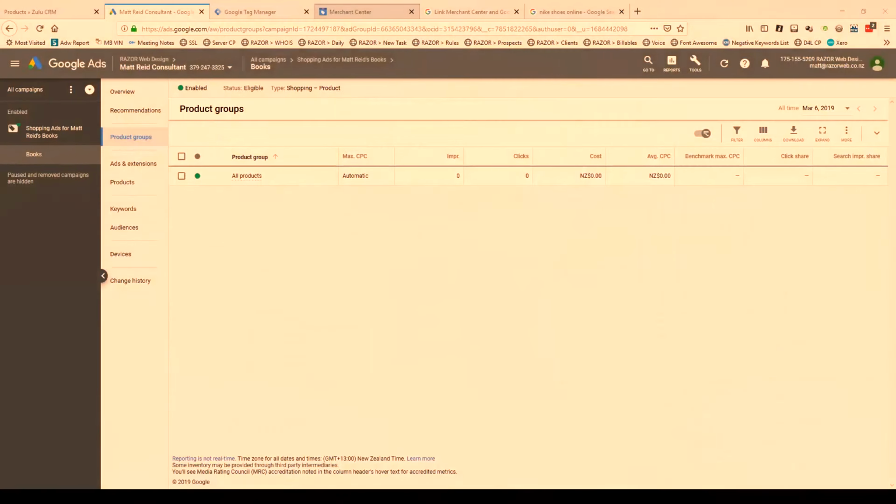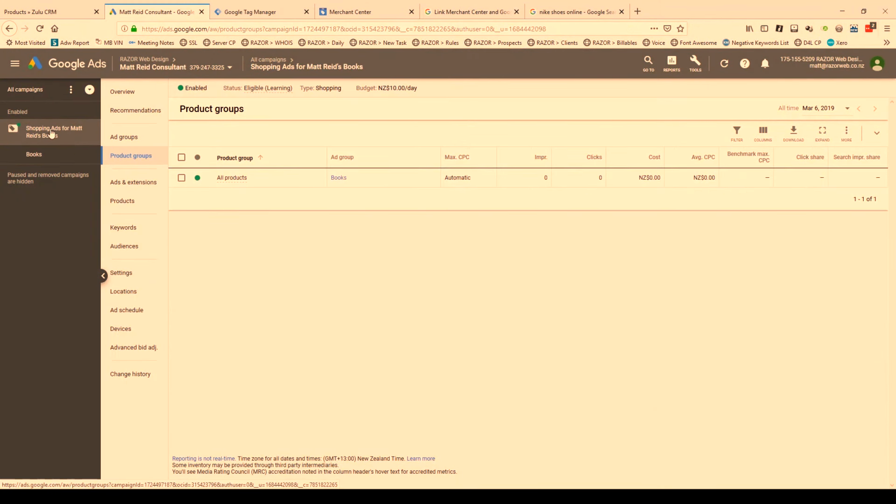So if we just go back and we click on our campaign we just created, up in the top left hand corner here, shopping ads for Matt Reed's books, you'll see here all products are showing.